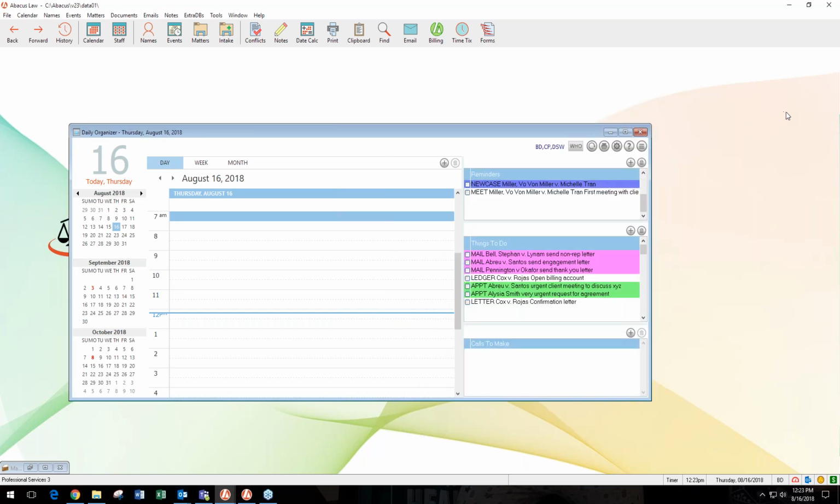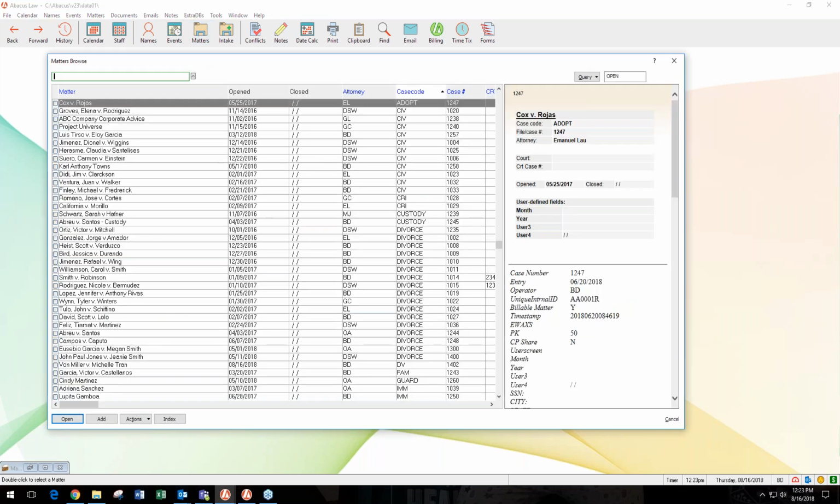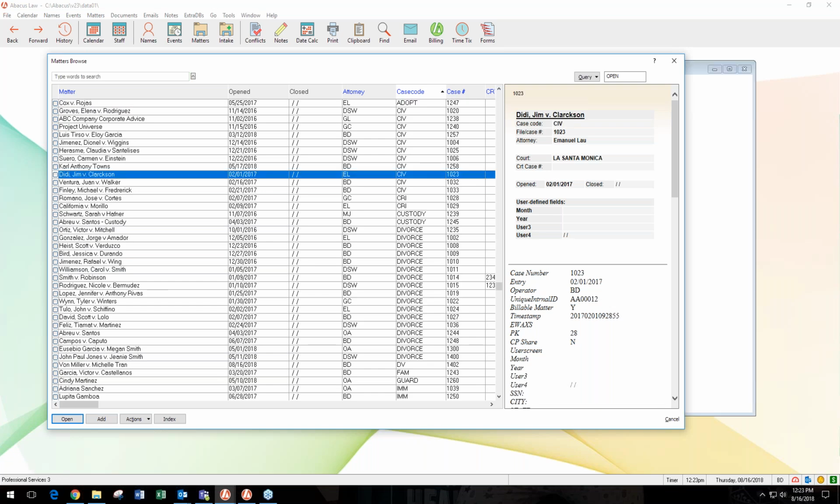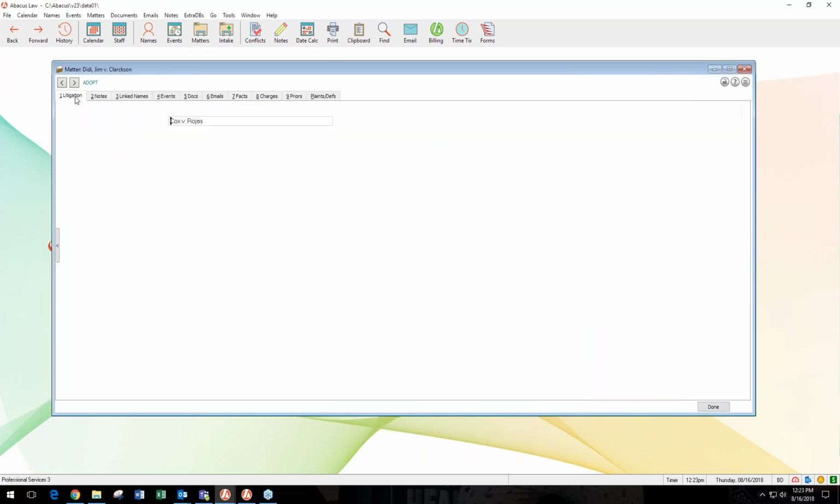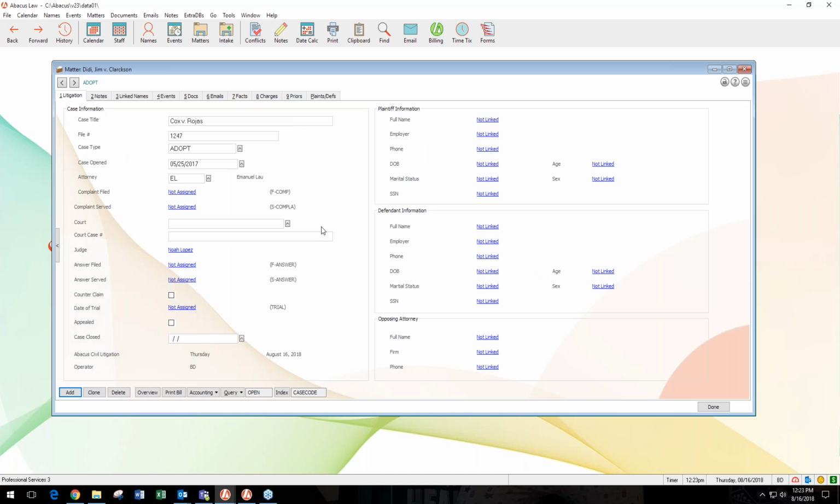Then the next question is, how do you view a completed intake form for a specific client? Well, if the form has been completed, you simply go back to your matters browse, whatever the case is that you filled out already. You can then double click on the actual case or matter, and then there you'll be able to see your matters show up.